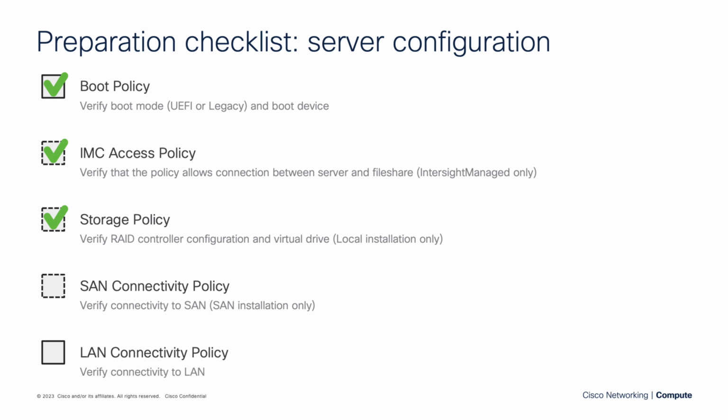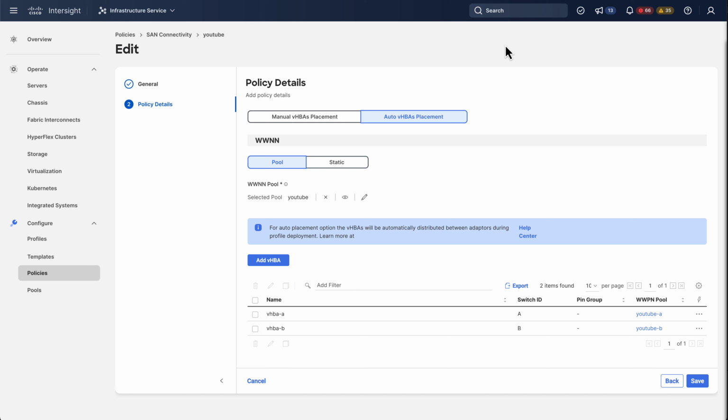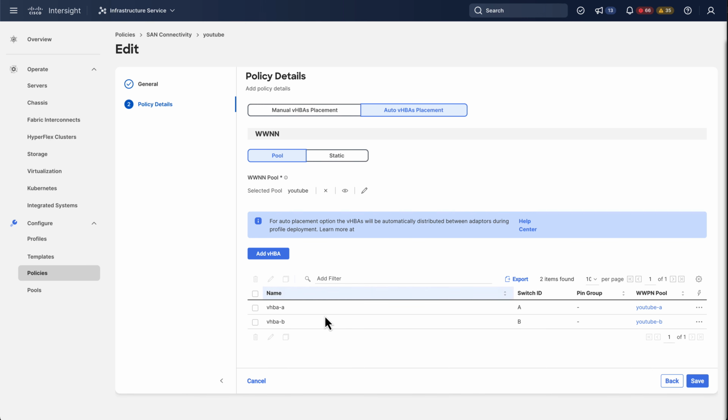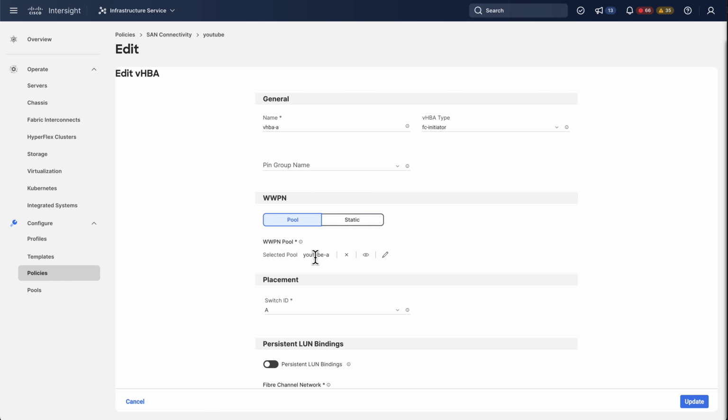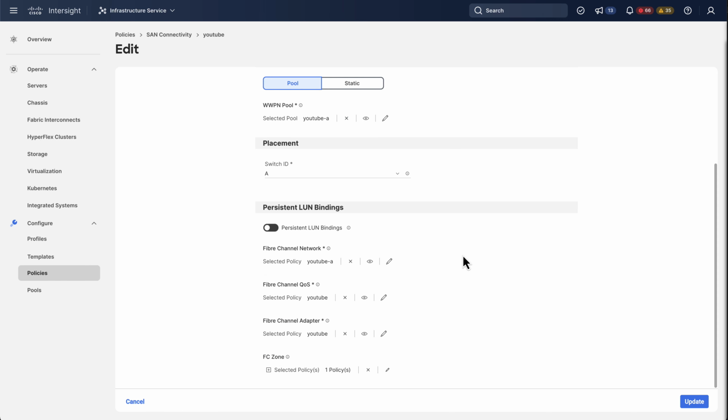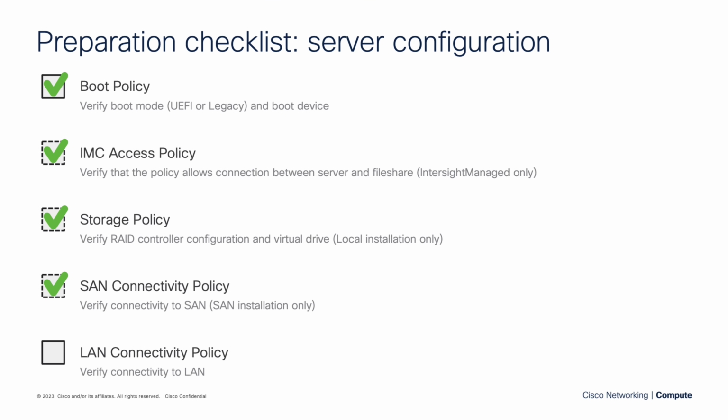If, on the other hand, you're doing a SAN-based installation, you will need a SAN connectivity policy to configure your SAN network. Now, that means you will have to configure virtual HBAs on your VIC card. The configuration details for all of this can be found in one of our other IMM Expert Series videos.